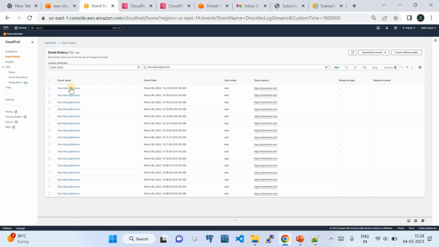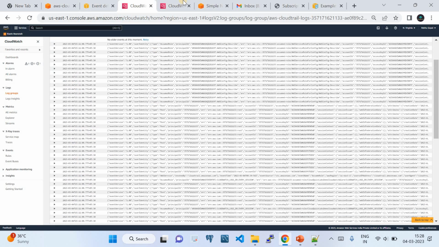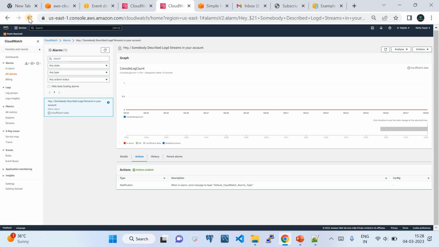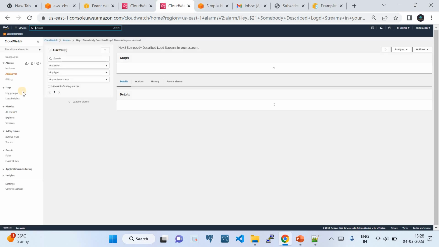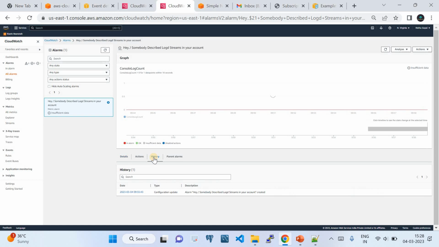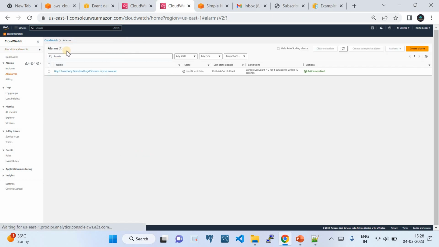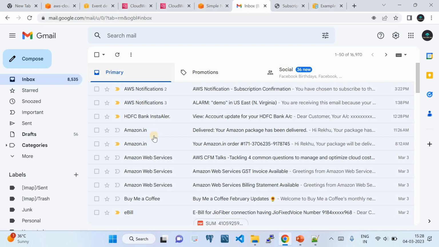You see that it has been generated a minute back, and this should trigger our alarm. So if I refresh it, I should see the action that is in alarm. So if I go to this one in alarm, the action is enabled, insufficient data, right. This takes some time, and we need to wait for a couple of minutes, and after that you should see an email being generated here.